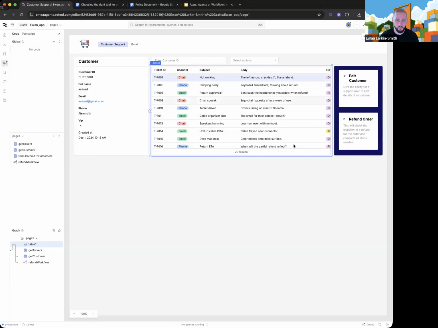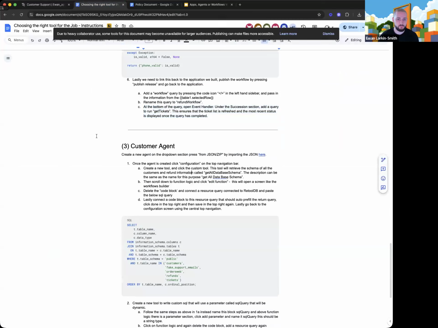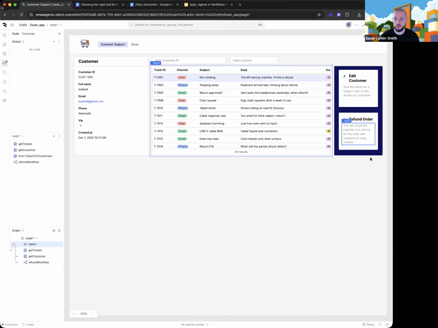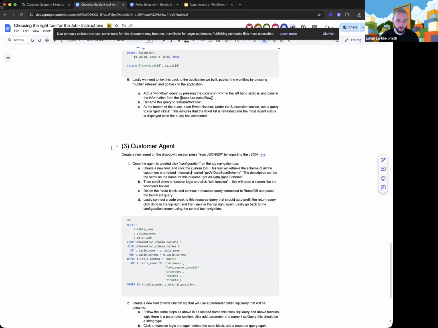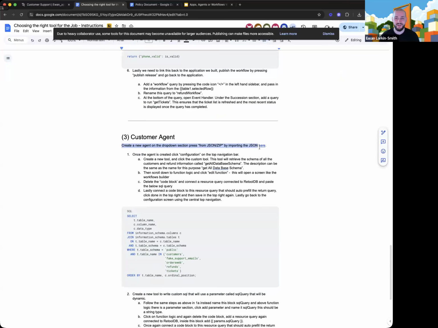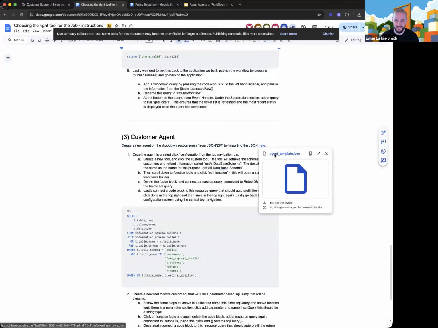Perfect. So now we've done that, we're going to move on to the last part of the build along. Now we've finished that part on the workflows, we're going to go back onto the document and we're going to go to stage 3, which is a customer agent. And once again, I'm going to get everyone to download the last JSON today, I promise. We're going to click here and download that JSON, just as we did before.